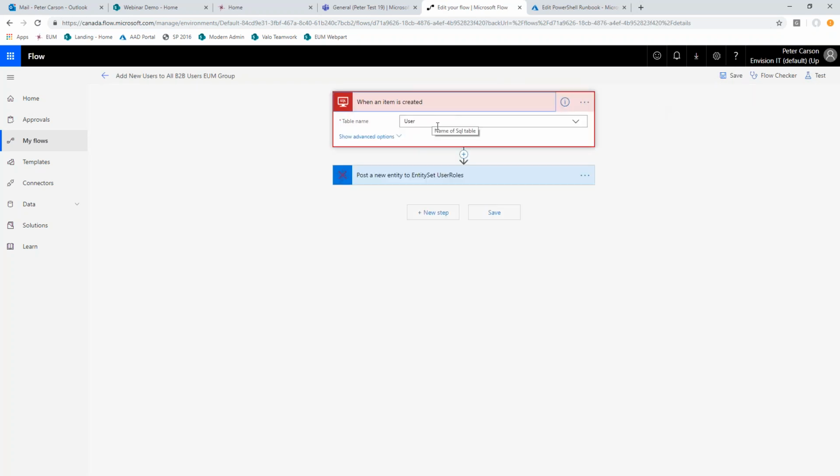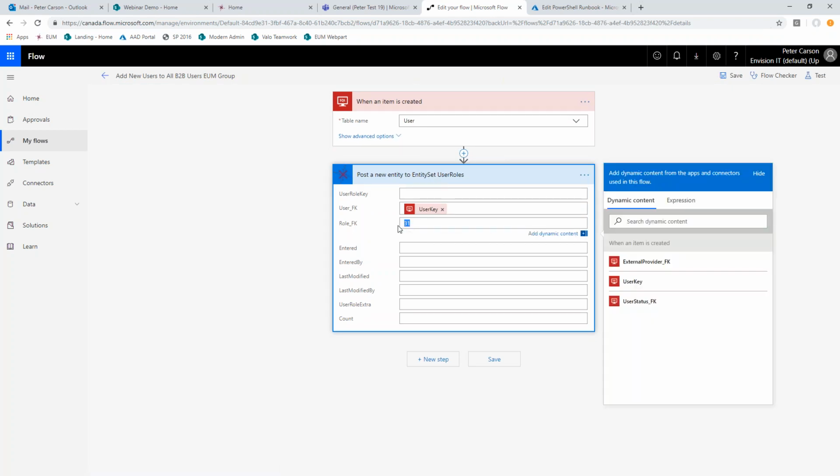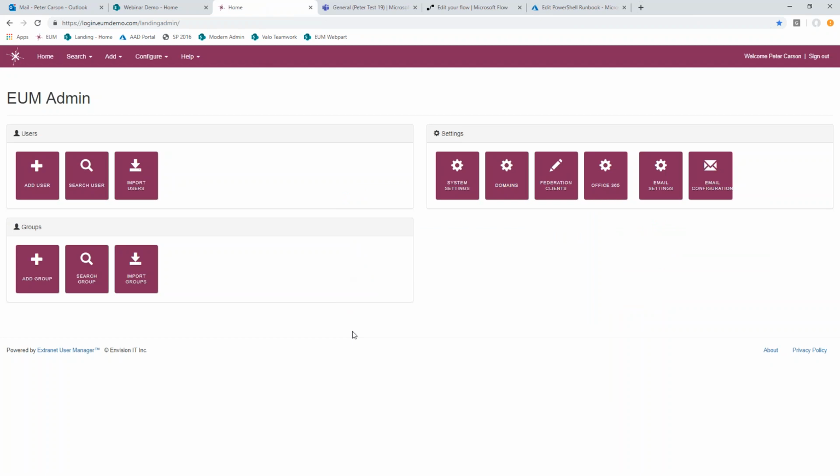So if I look at this particular flow and what it's doing, it's saying, okay, hey, when a new user is created in Extranet User Manager, we want to call to the API and add that user to this group. Now I've put in the group key here to keep it simple. I could have actually used Flow to query EUM by name to get the key, but I thought I'd keep the flow simpler.